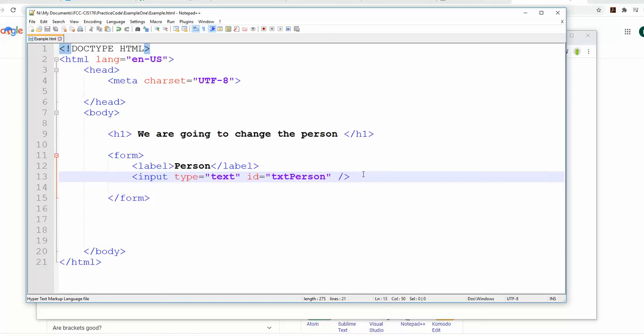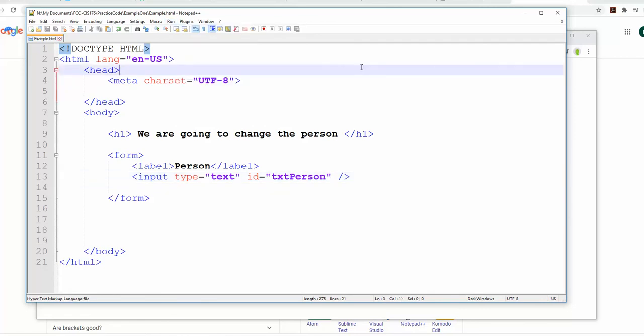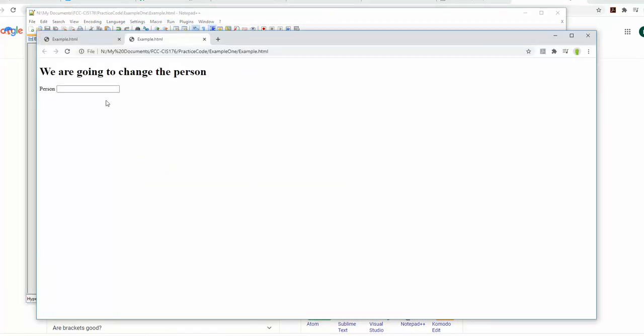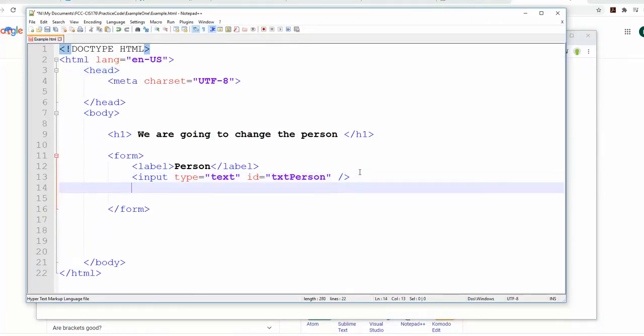So I'm going to launch this in the browser. A shortcut way to do that, I'm launching in Chrome, which I suggest you use, is Control-Alt-Shift-R. Control-Alt-Shift-R. And now I can see here's that input box for the person. I could also refresh this page if I wanted. All right, I'm not done. I'm going to go back and add a couple more things here.